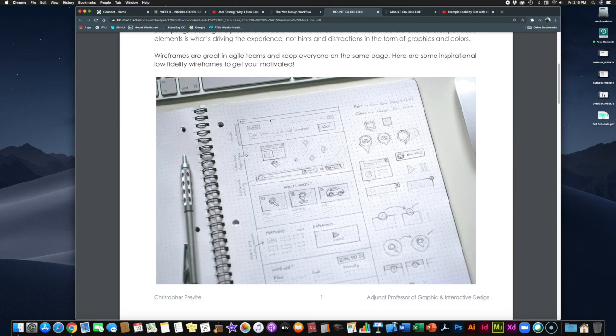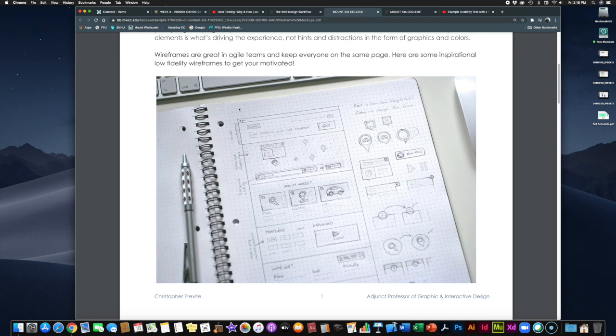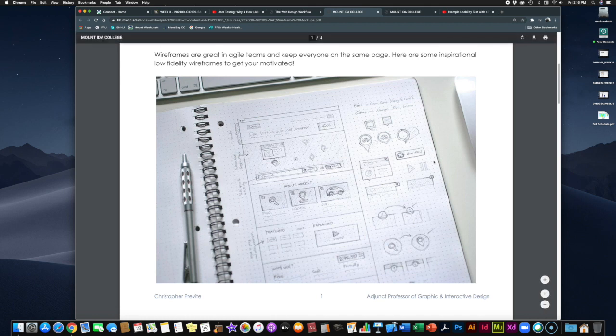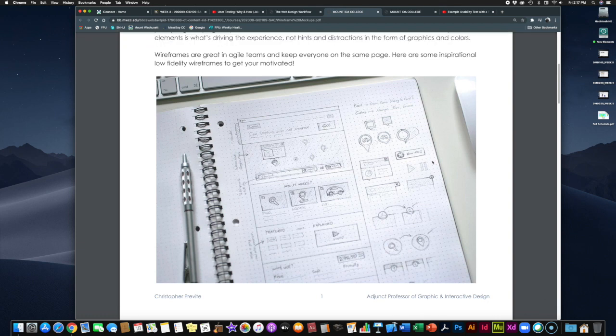So below here, and I'm going to go through them, here are some examples of what your wireframes can look like. Okay, now this first one is done on dot paper. So you're going to want to get yourself either some dot paper or some graph paper. They come in notebooks. They come as individual sheets. You can get them at Staples. You can get them at Michael's.